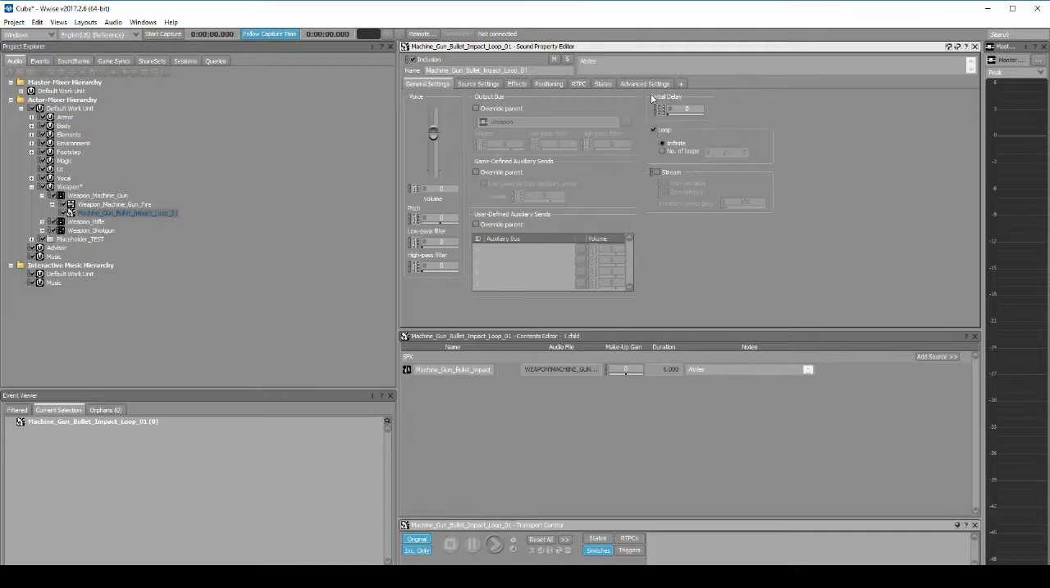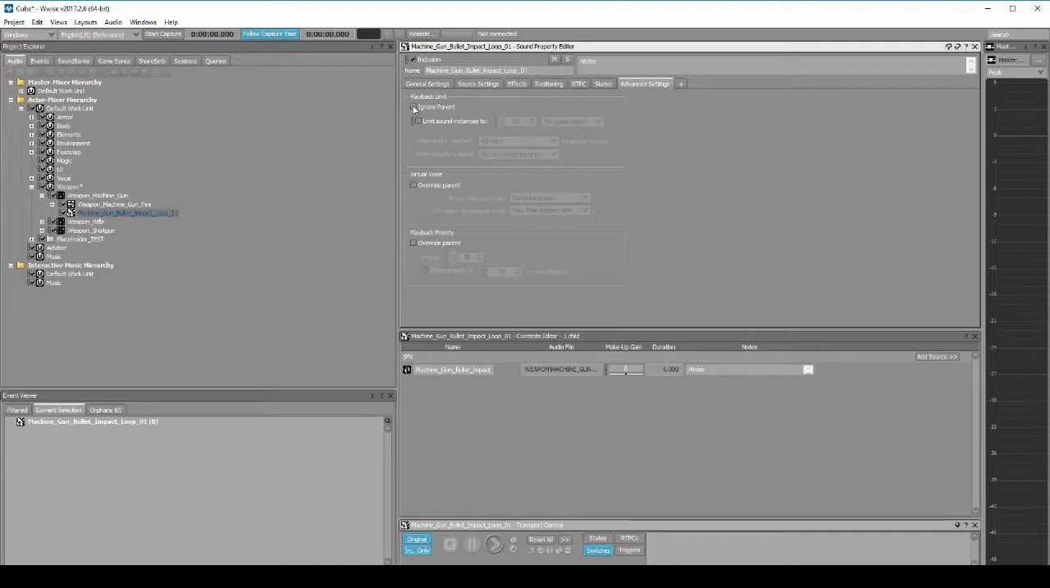Click on the Advanced Settings tab, then add the following. Under Playback Limit, tick Ignore Parent, tick Limit Sound Instances to, change the value to 6, then change the dropdown to Globally. Change when limit is reached to kill voice. Change when priority is equal to discard oldest instance. Then under virtual voice, tick override parent. Change virtual voice behavior to send to virtual voice. Change on return to physical voice to play from elapsed time.